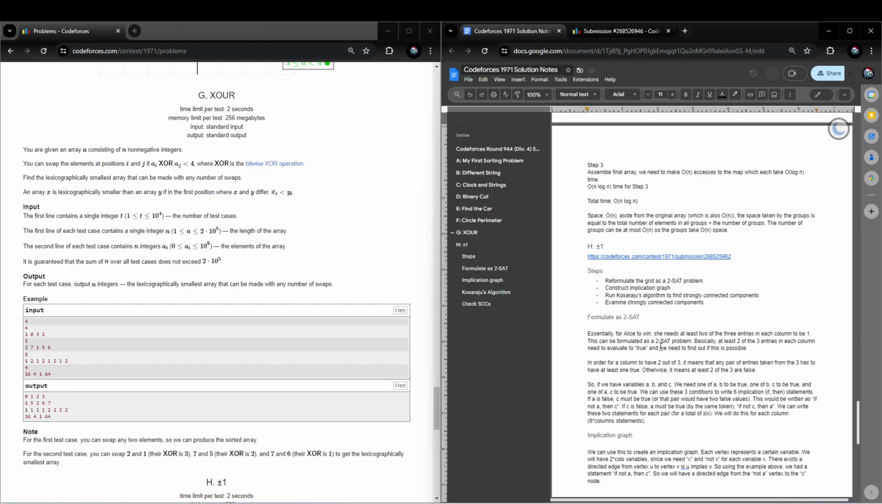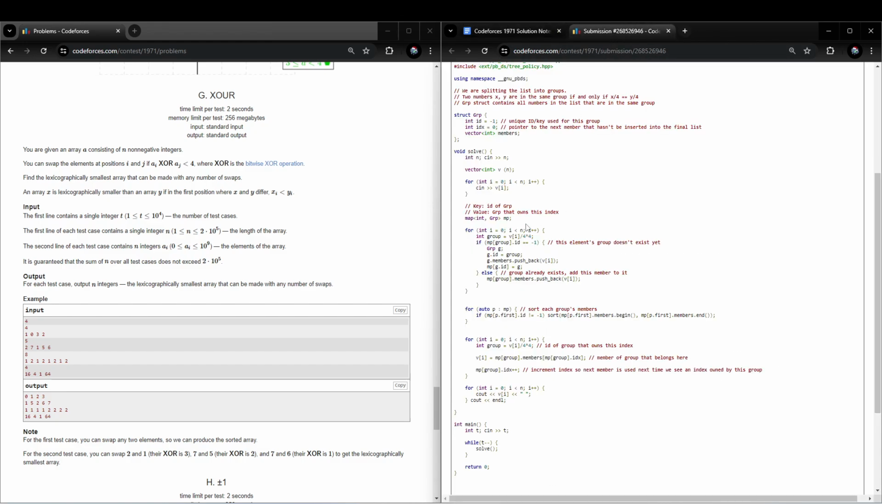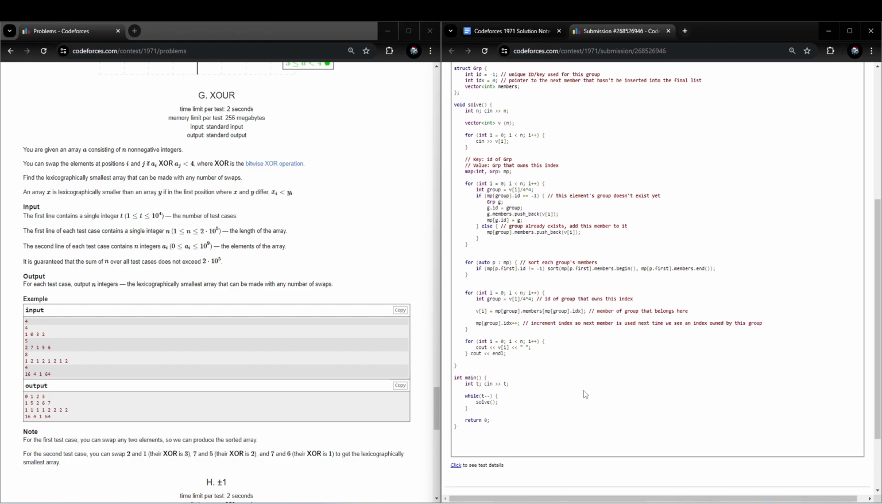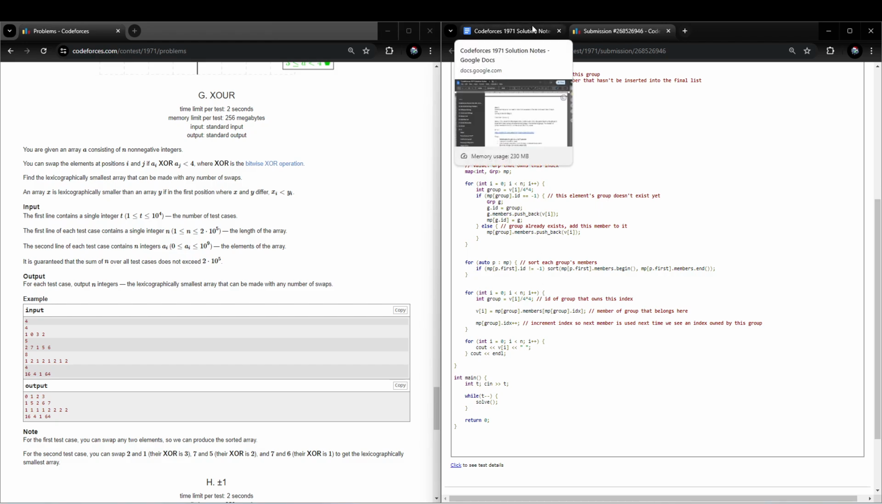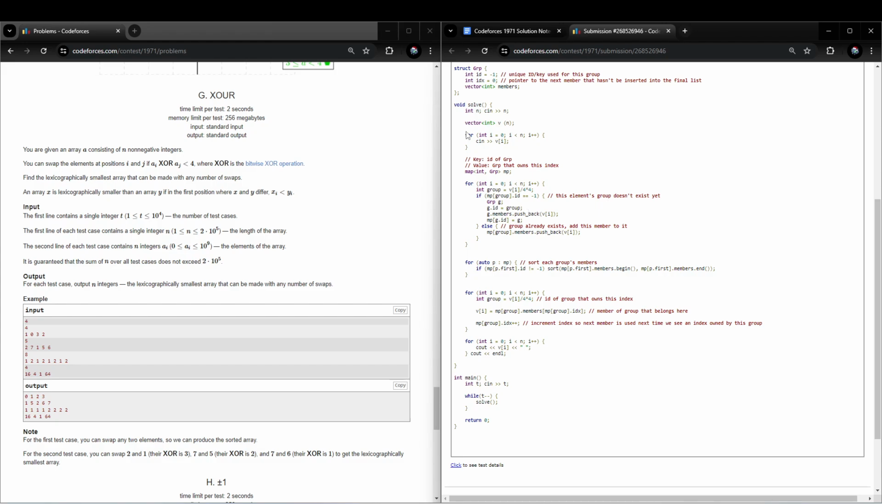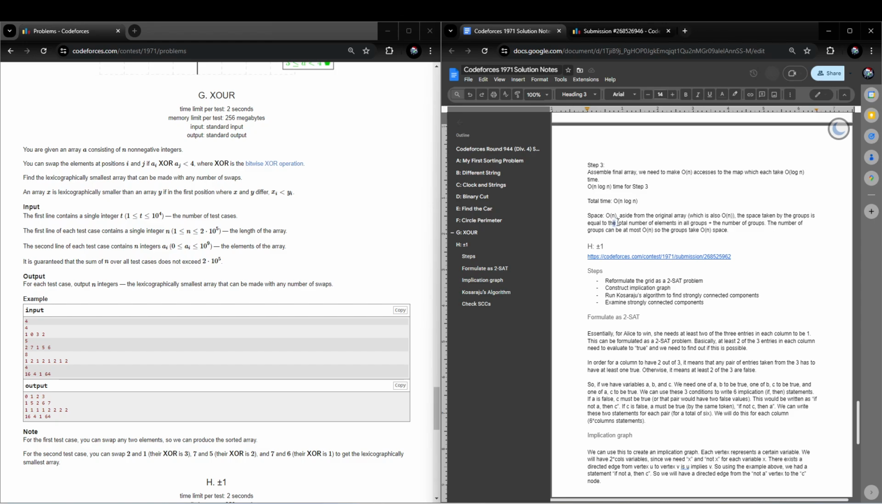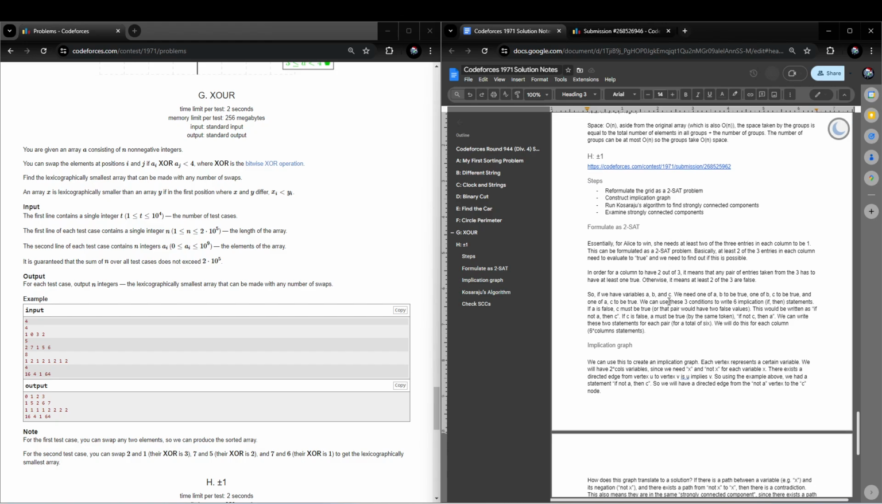We need to store the original array, but we also need to store the individual groups. So the amount of space taken up by the groups is how many groups we have, because there's some data that is stored for every group, and then the total number of elements in the original array, which is n. So total number of elements in all groups plus number of groups. These are both O of n, so we're taking O of n space.